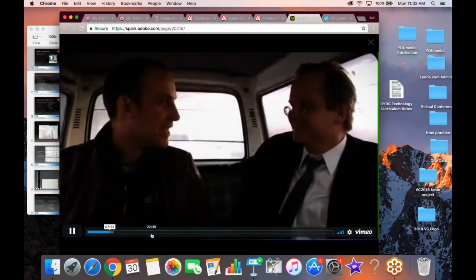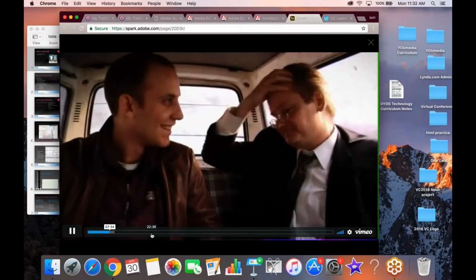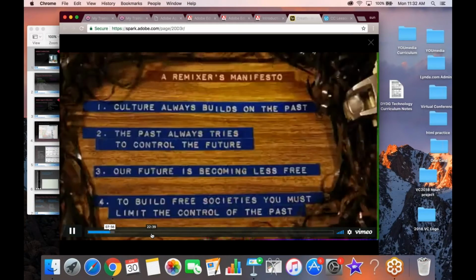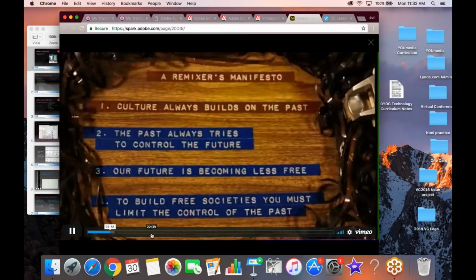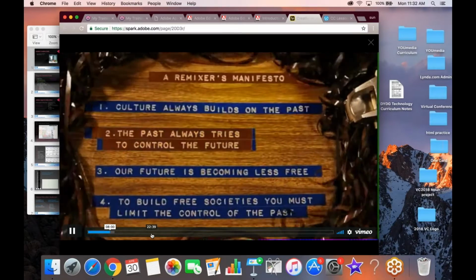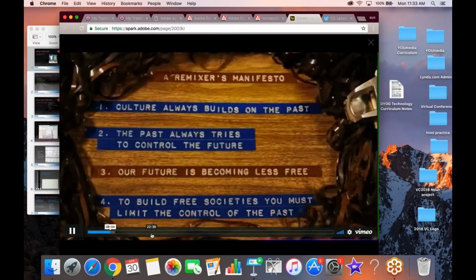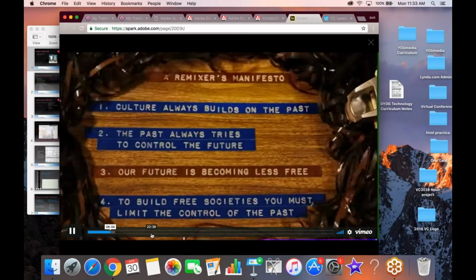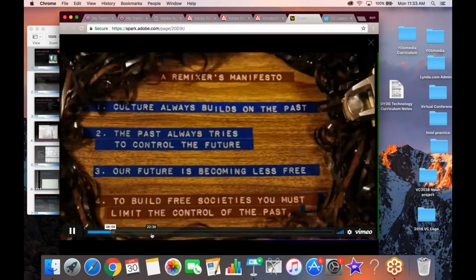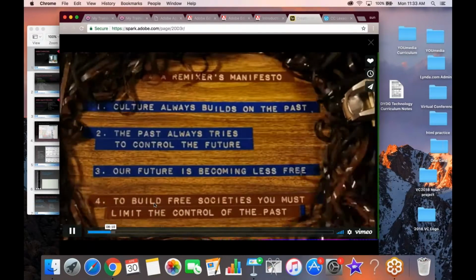Together we've drafted a manifesto, and it goes like this. Culture always builds on the past, but the past will always try to control the future. Our future is becoming less free. And to build free societies, we need to limit the control of the past.